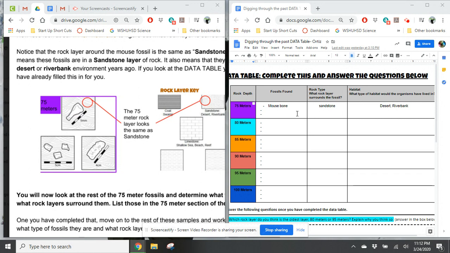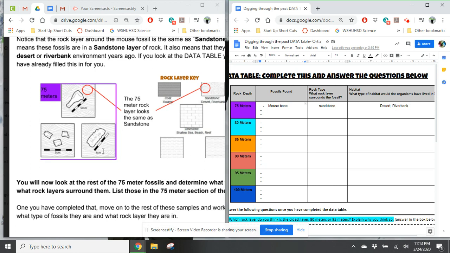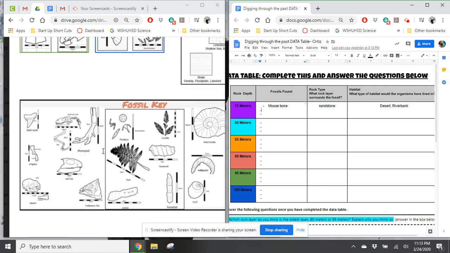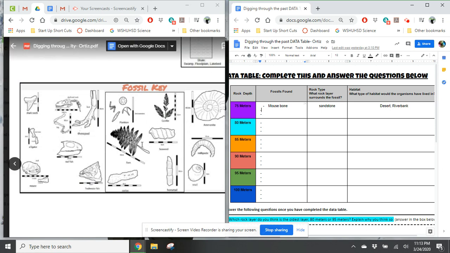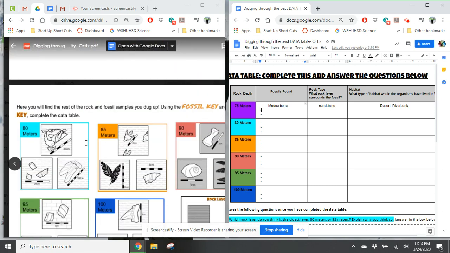So now your job here, underneath mouse bone, is to identify this fossil. You already know it's sandstone, you already know it's desert riverbank, so all you're doing is using the fossil key to figure out what that fossil is. Remember, this is the fossil key right here. Okay, let's do an 80-meter one together.